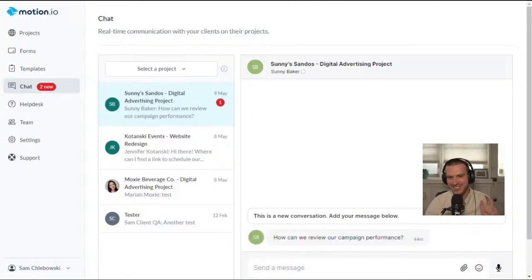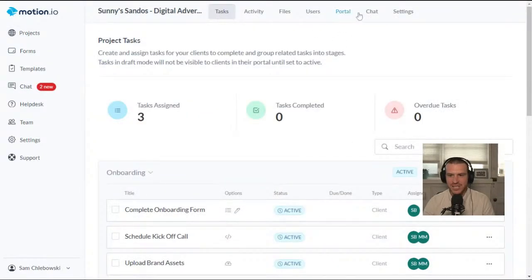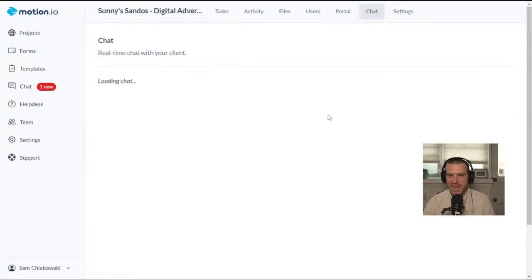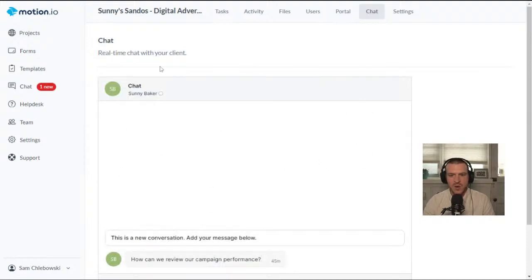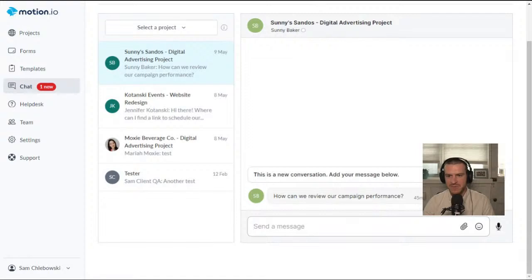Definitely going to share those kind words with our CTO, Zach. He's been hard at work on this, and I think it's going to make the chat feature of Motion.io so much more useful. For anybody just tuning in or new to Motion.io, previously you had to go into each individual project to see new chat messages and respond to chats. With this new team level view, that totally eliminates the need to do that. For example, somebody from Sunny Sandoz asks a question, and I can respond.